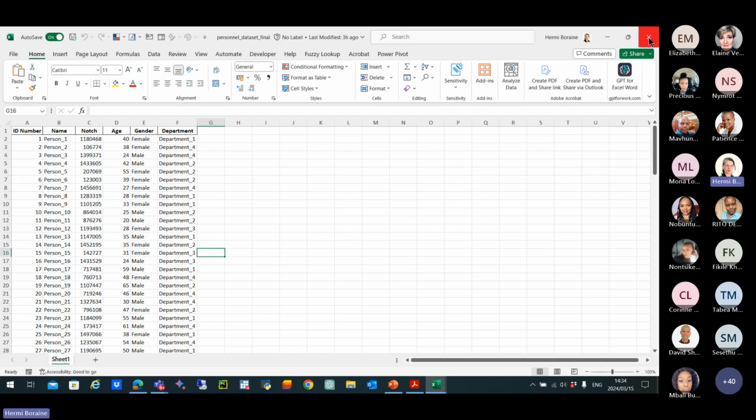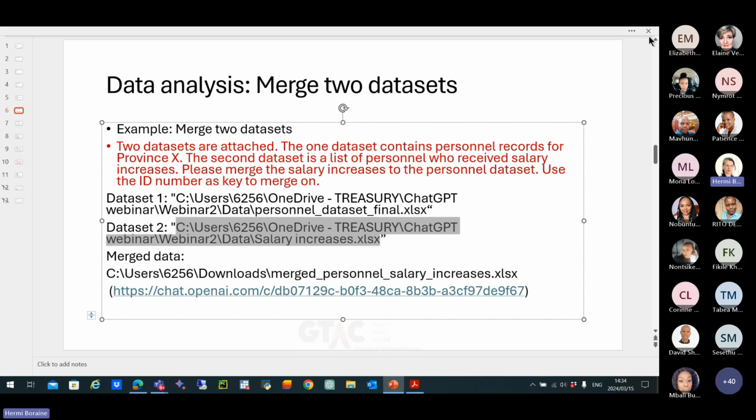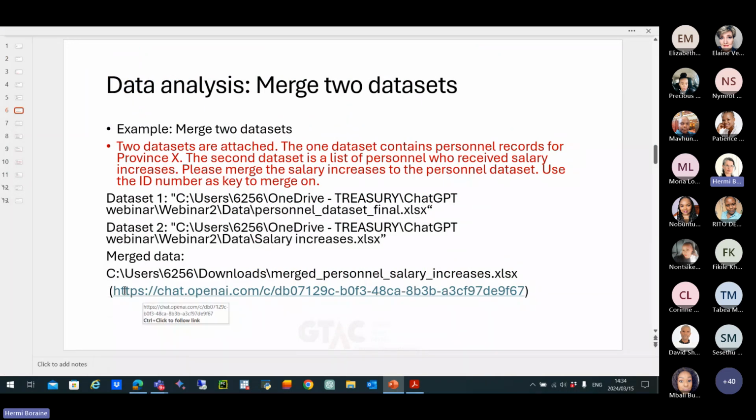Okay, so let me close these 2 files. Those would be the input files. And if you run it, let us go to ChatGPT. Okay, now I must just go to my chat.